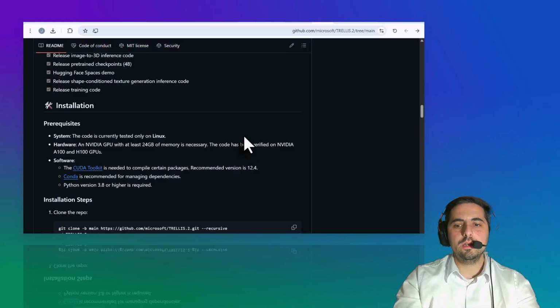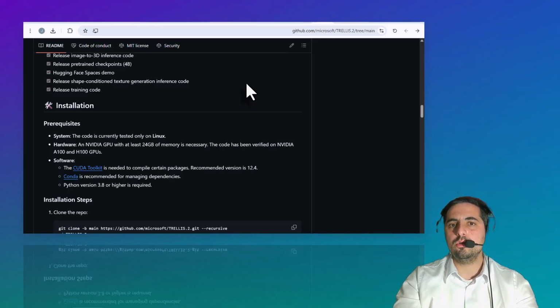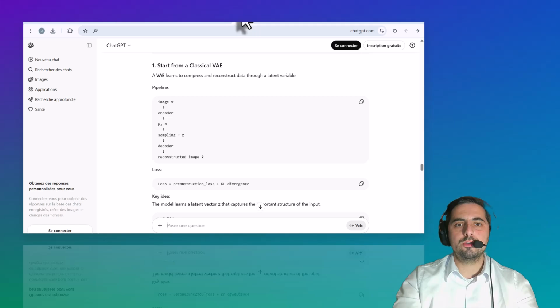So when it's done, let's now understand together what is the content of this model. What I suggest to do with you today is to make a comparison with simpler models such as VAE, which is Variational Autoencoder, and Diffusion Model. This is also suggested by ChatGPT. This version starts from a classical VAE. So what exactly is a variational autoencoder?